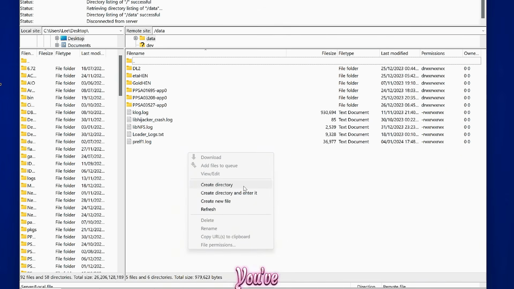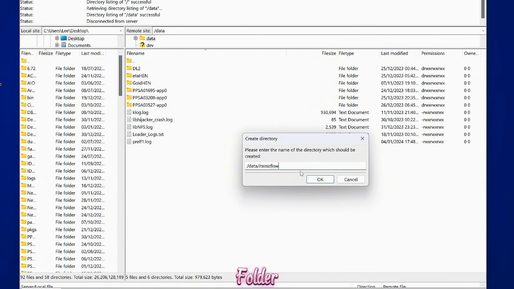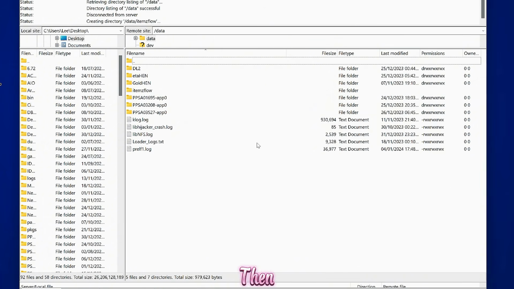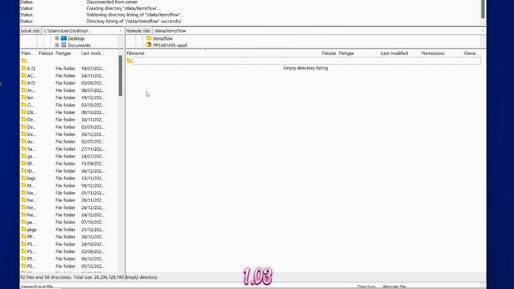And then that way, once you've copied that database file from the app folder to the data folder, you can then delete Itemzflow version 1.03 and then install the new build 1.04, and your virtual apps should remain.